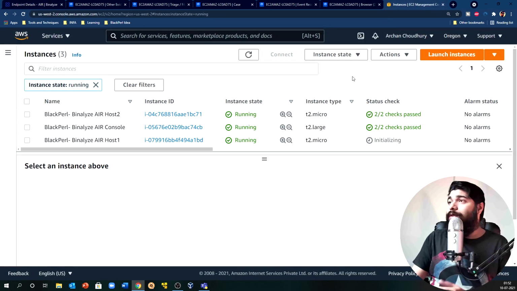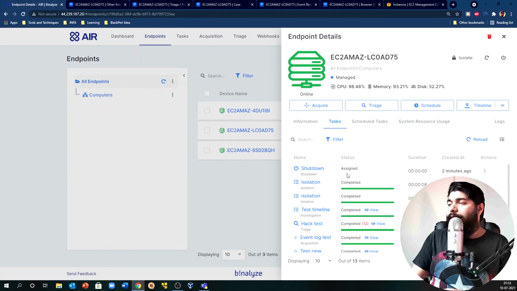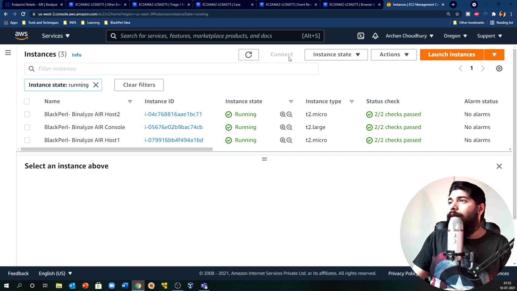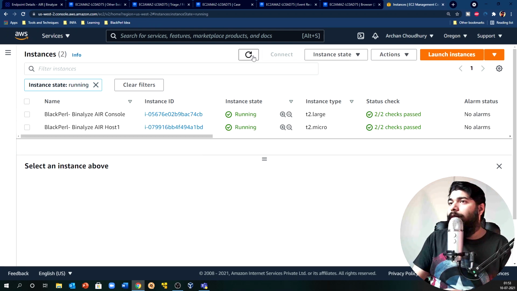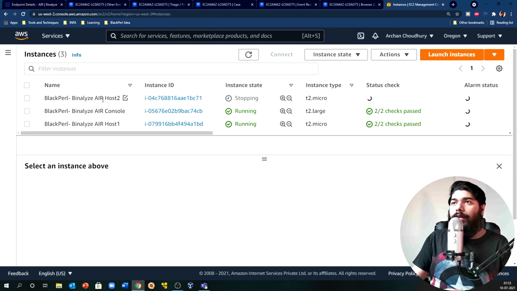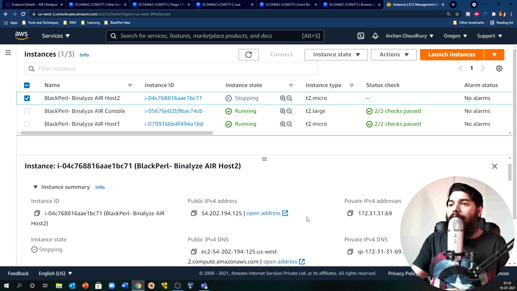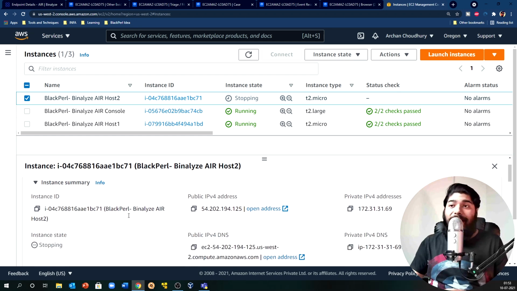In this particular console, I have to see it, right? It's still running. I see this thing is assigned. Okay, you have a notification. It's shut down now. Let's go back. I'll refresh the page. Oh my god, you see it's stopping, guys. It's finally stopping. So that means our machine has been shutting down.